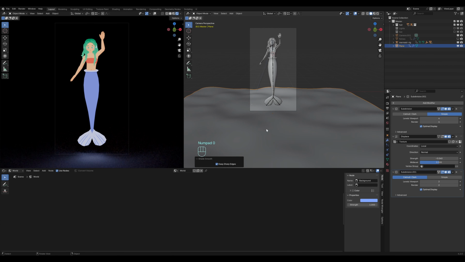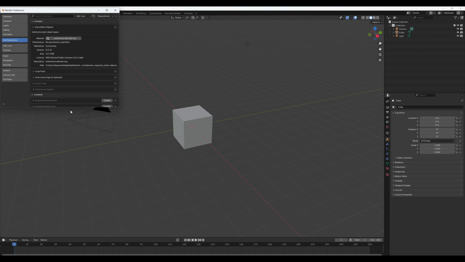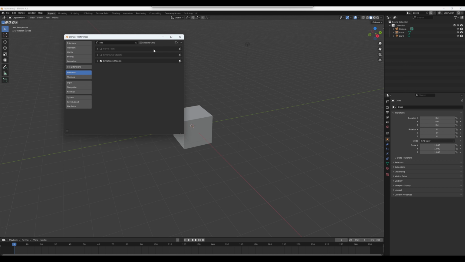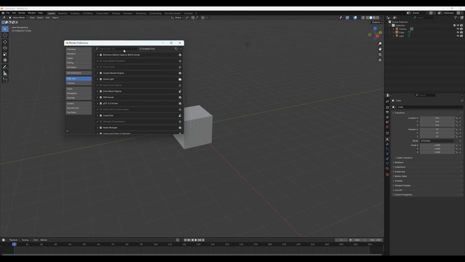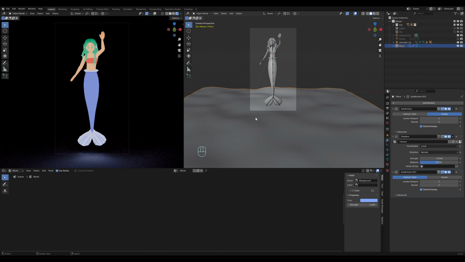So to add the rocks, you're going to press Control comma, or you can go to Edit, Preferences, Add-ons, and you should be able to type in extra mesh objects and check that if it's not installed, because you're in 4.2 and they changed it to a repository. You'll just go to Get Extensions and type in extra mesh objects, and if I did not already have it installed, it would just have the install button and you would just click that.